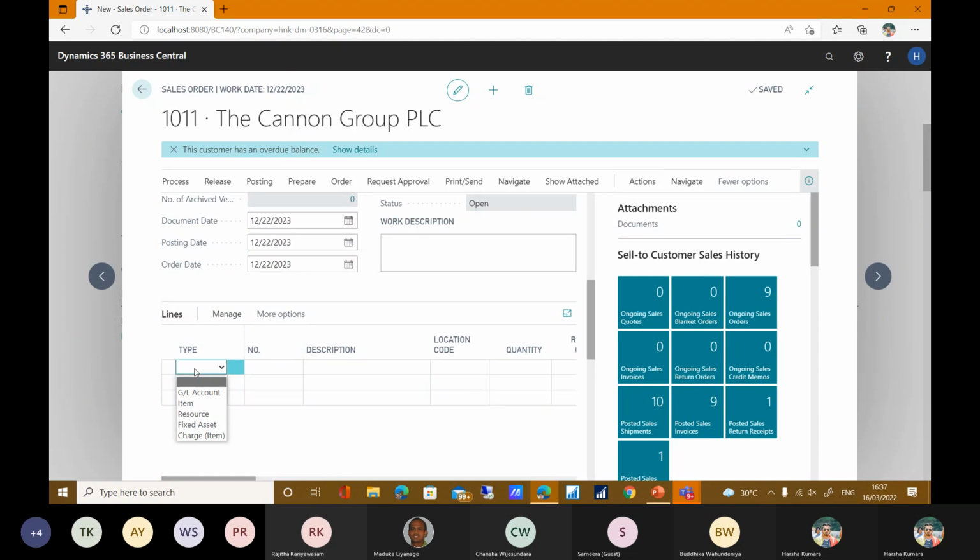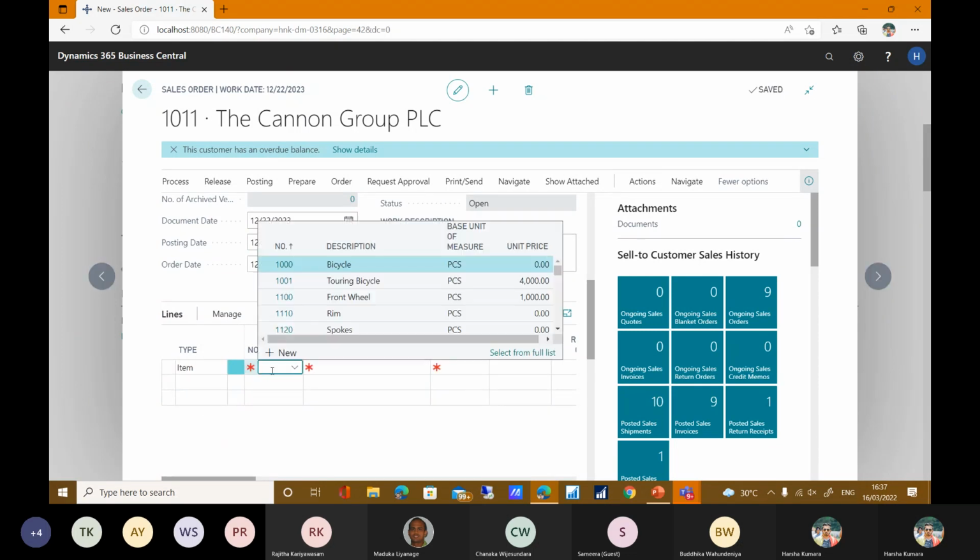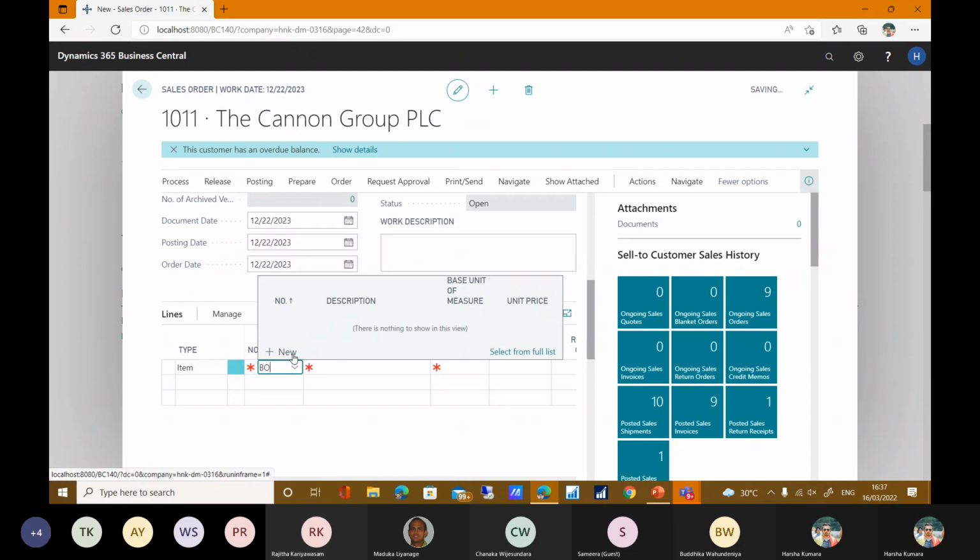Once you configure those parameters, then you have to select your item. I will take the same item, bowl of food.